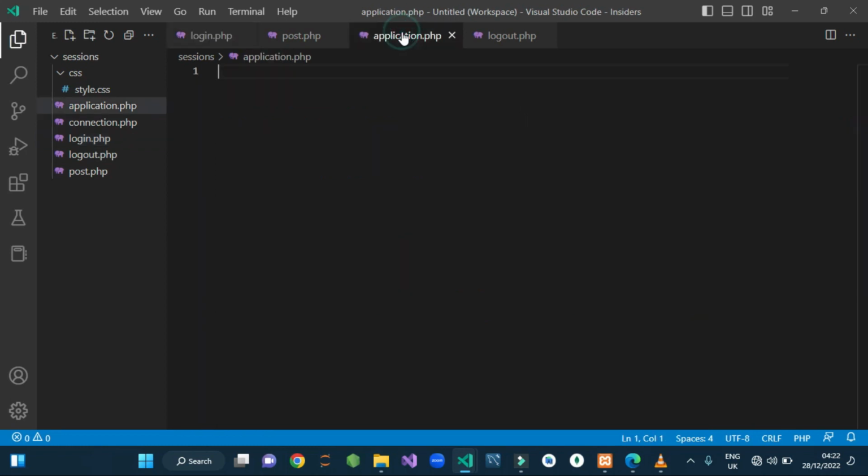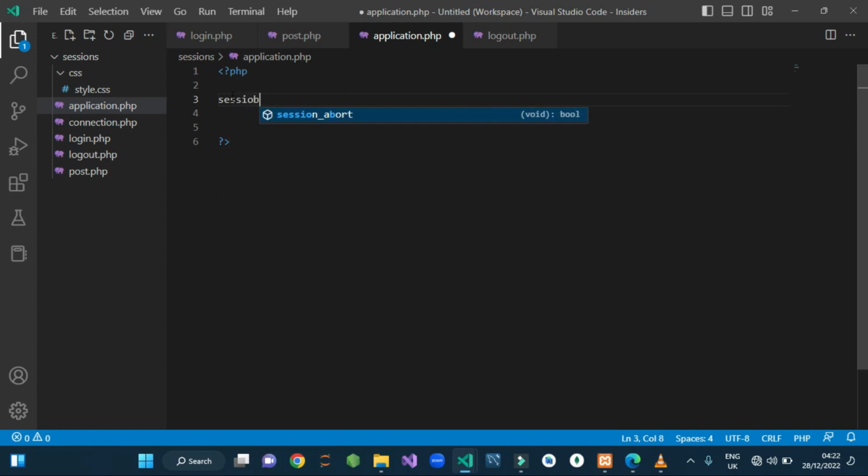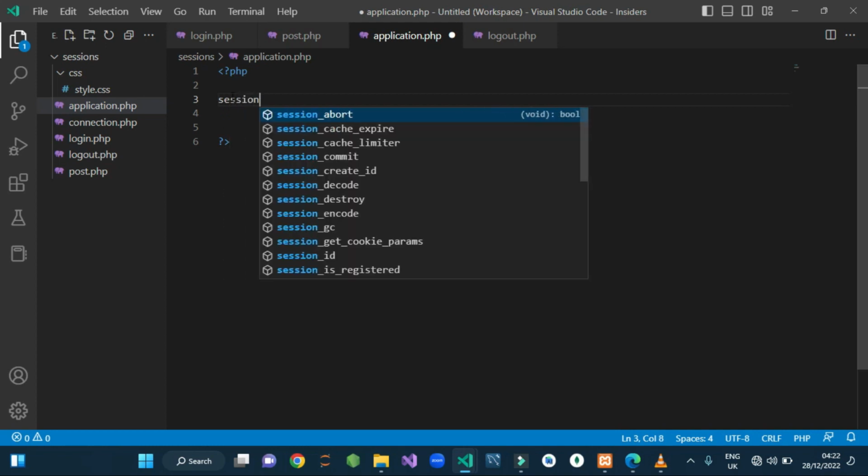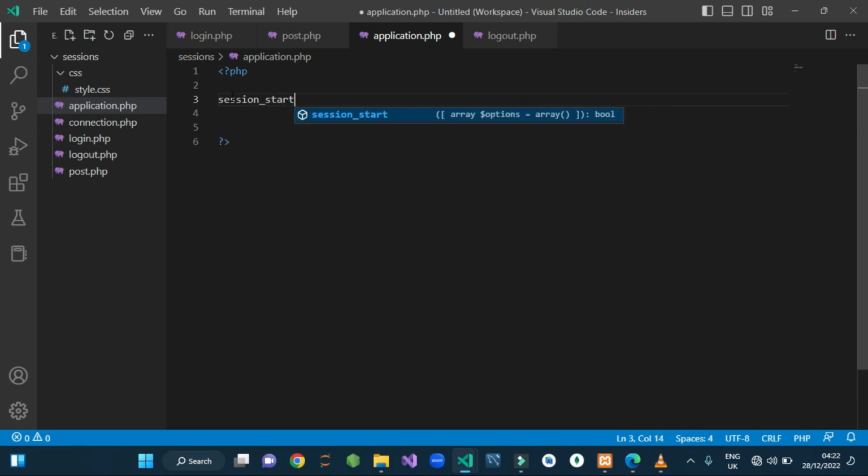Then we'll go to our application where we want to build our session again. So now here in our application, we come here and we'll first of all do our PHP environment. Inside our PHP environment, we say session_start. You do this.